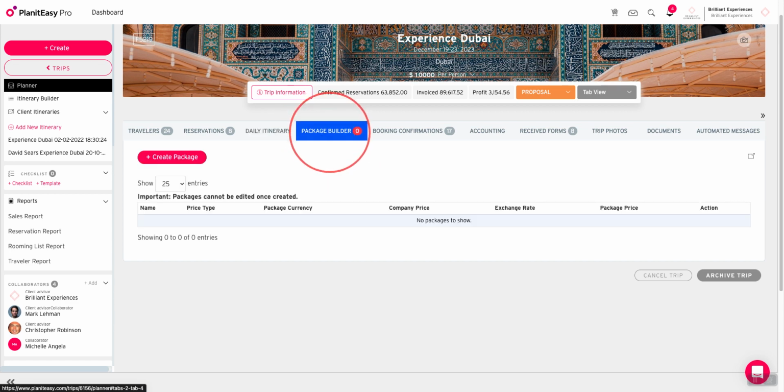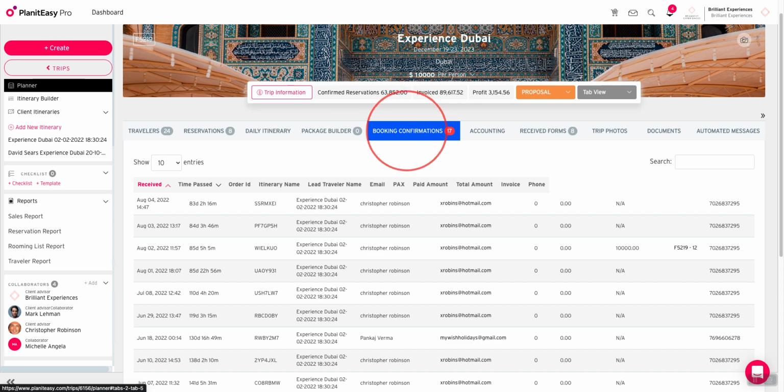The package builder is meant for you to take all the individual pricing that you have for all your individual reservations and make it all into one price that will be shown. This is strictly for invoicing purposes here. Booking confirmations is where you are going to have a list of all the people who have signed up for your trip using the booking flow.